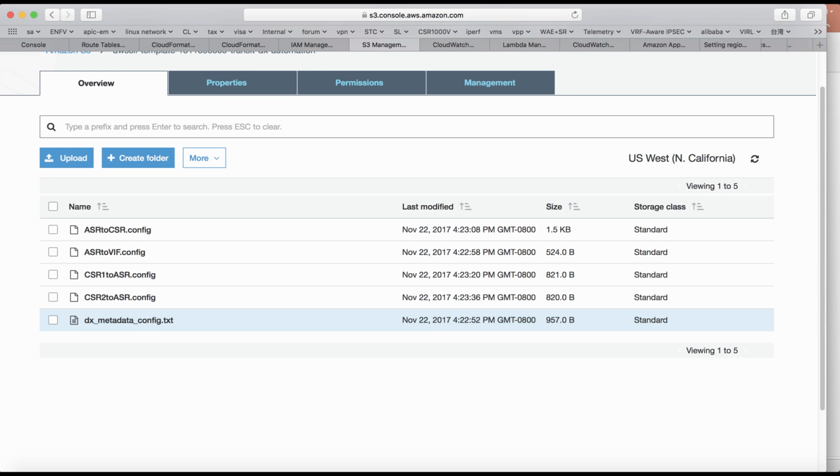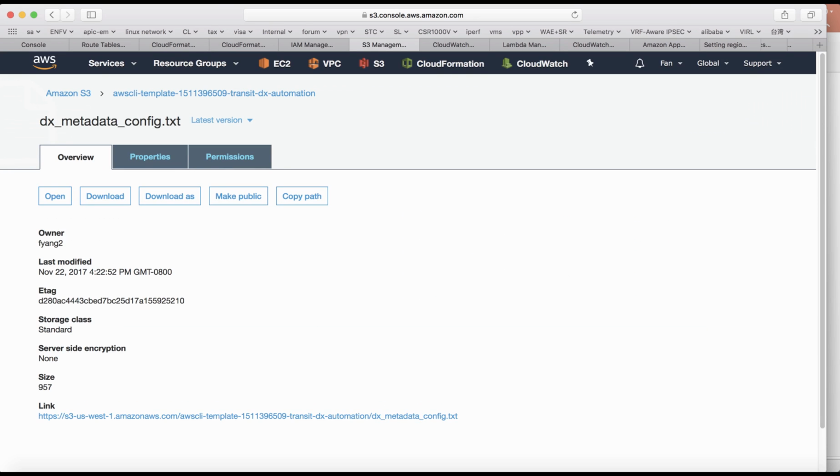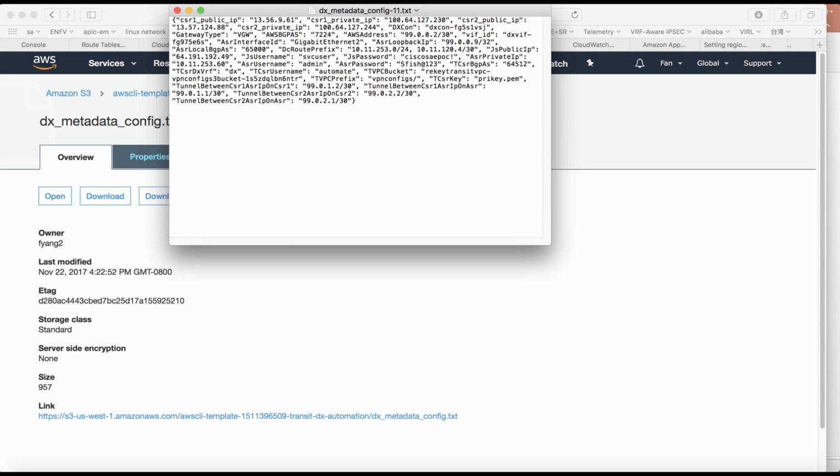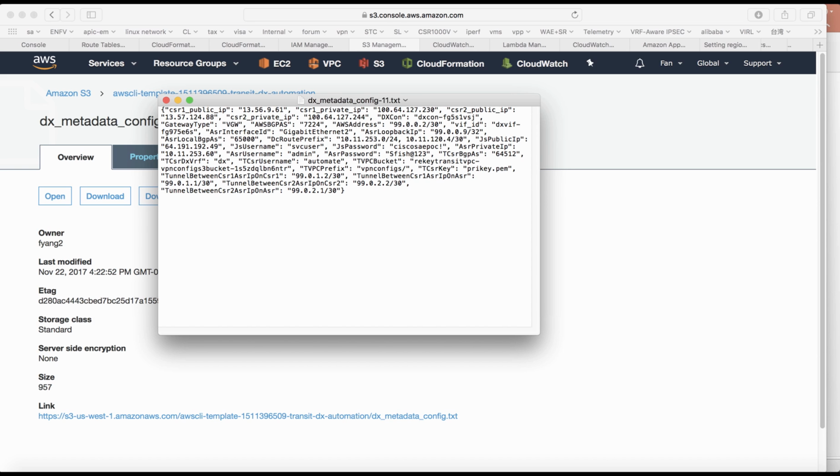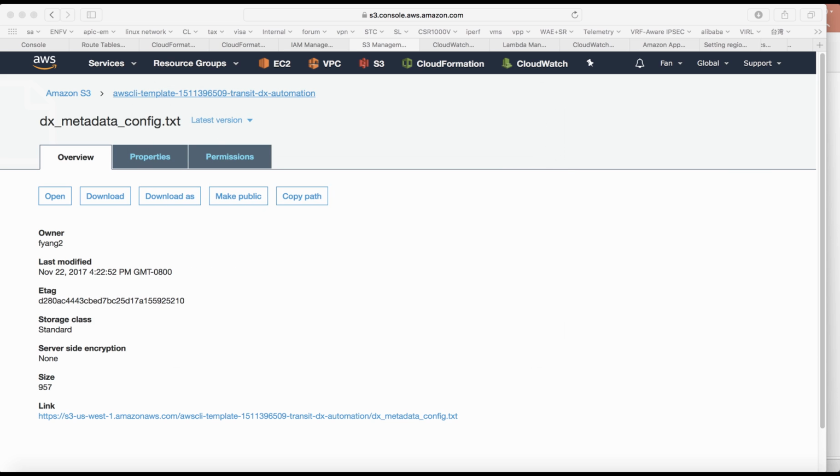Let's take a look at this DX metadata configured txt. What does it mean? As you can see, this is just the basic information I input in the template, which has been stored on the S3 bucket. What is the CSR IP address, which is dynamically gathered? What is the username I put here? What is the tunnel IP address? So this is the metadata information.